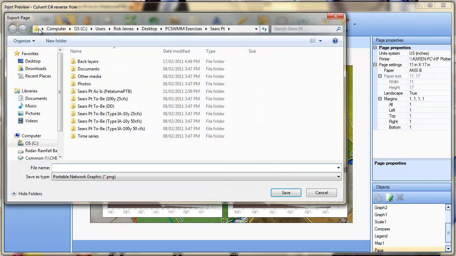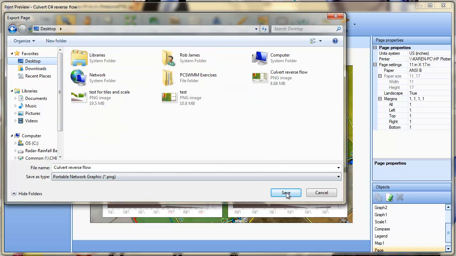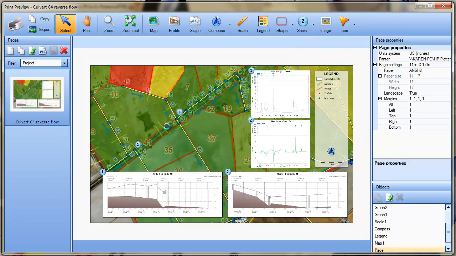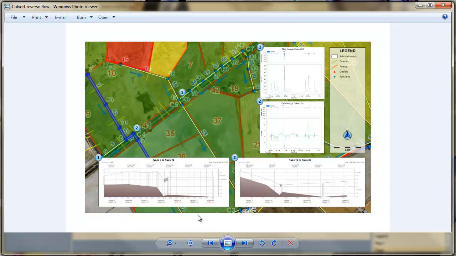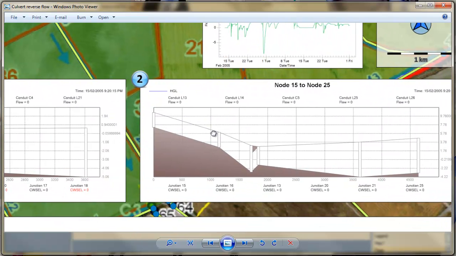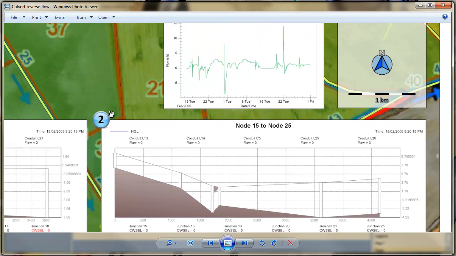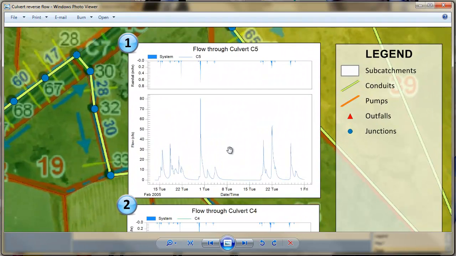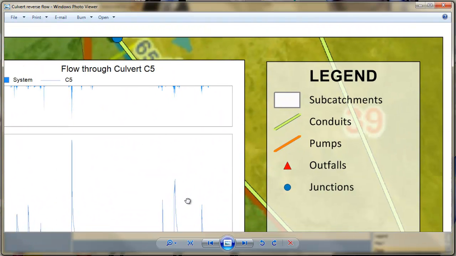Now I can't show you what this would look like on a printout, but I can export this to a PNG file. So I'm going to export this, save it to the desktop. And once that's exported, I will open it and show you the kind of quality you can expect. So let's zoom in. See, there's our profiles and our plots that we created, and the legend item.